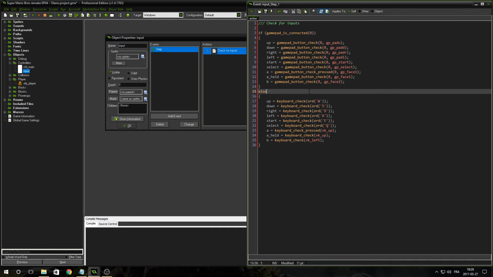There's a couple of other functions that are useful for gamepad inputs, but we're not going to use them just now with this game. Maybe later. Actually, probably later. So let's go ahead and test this out.